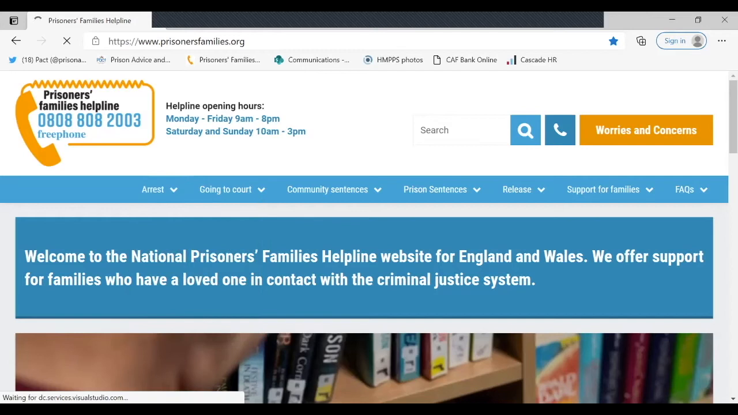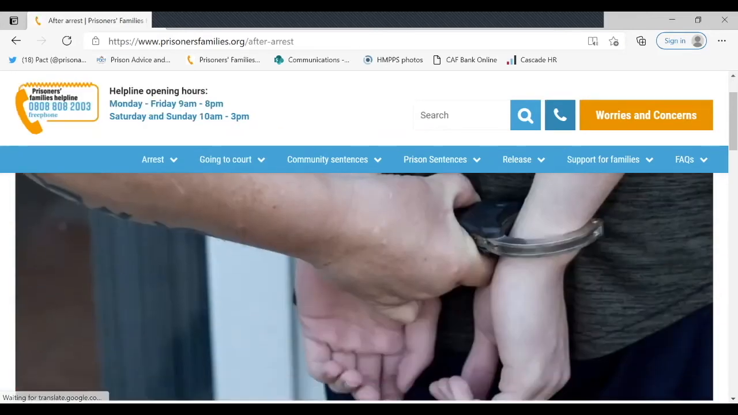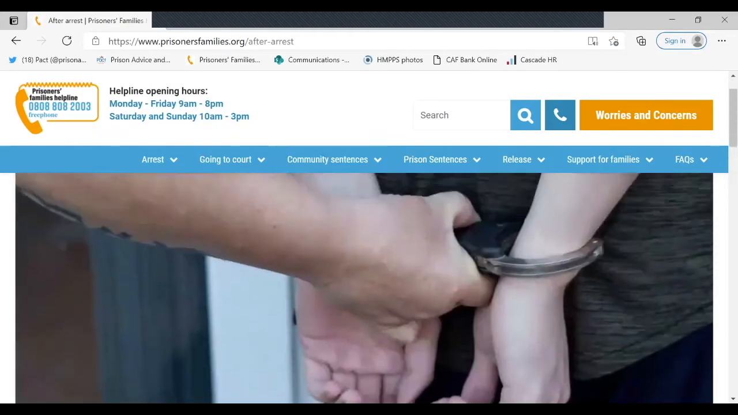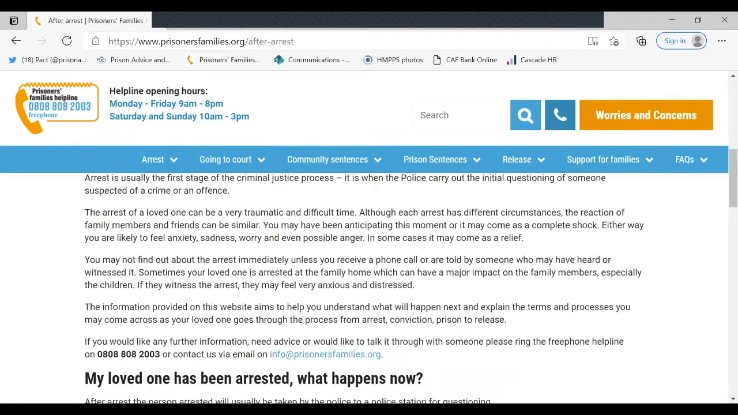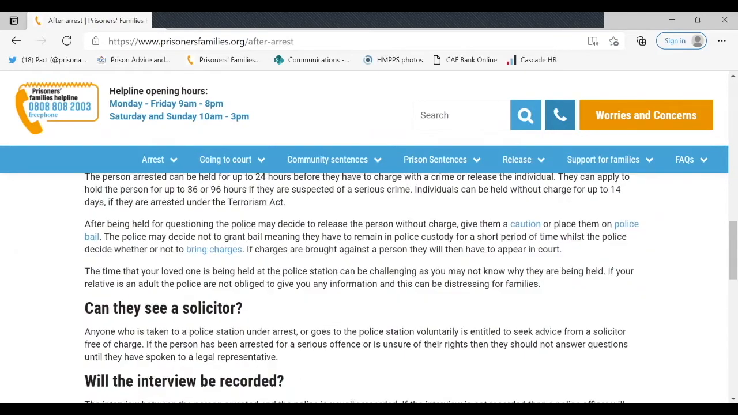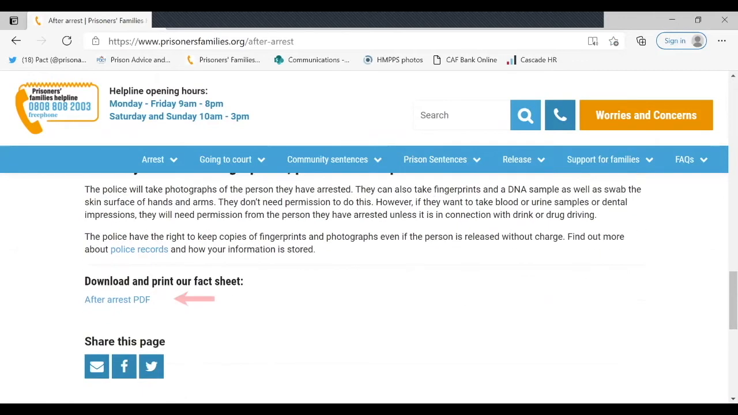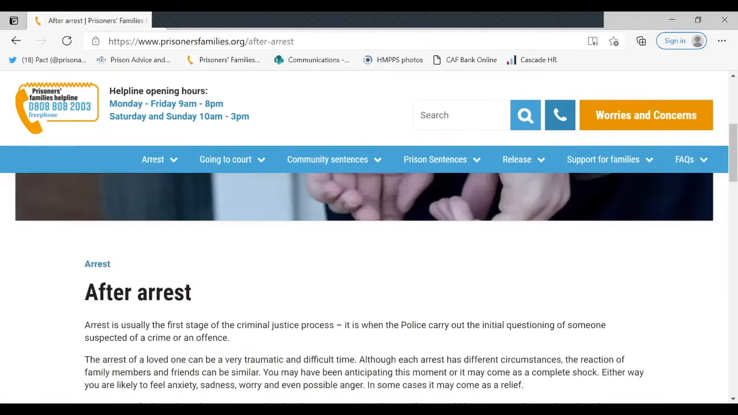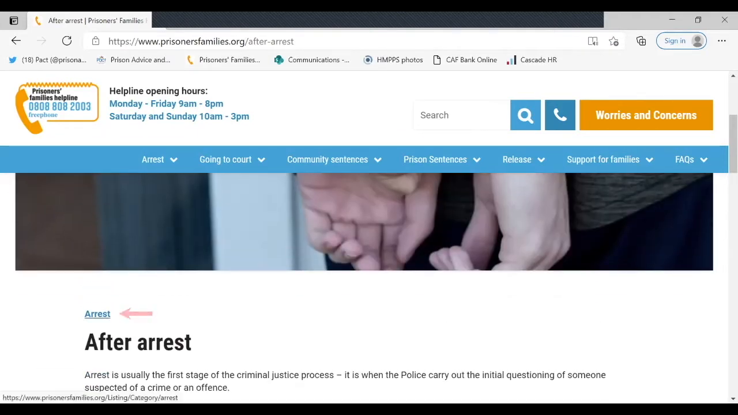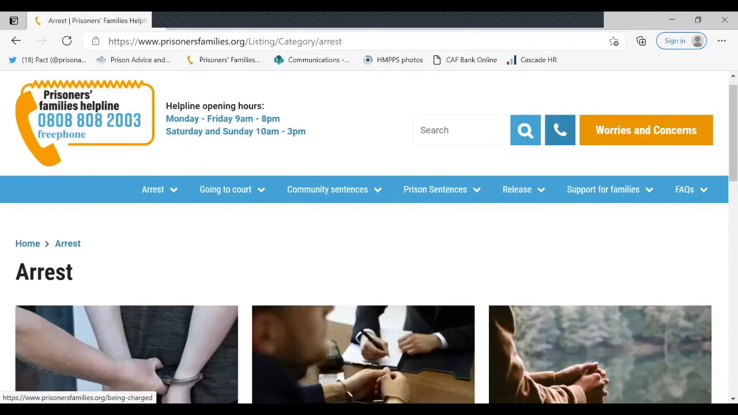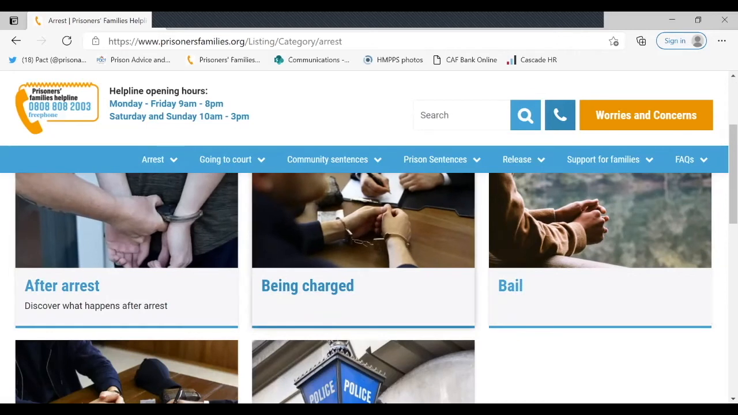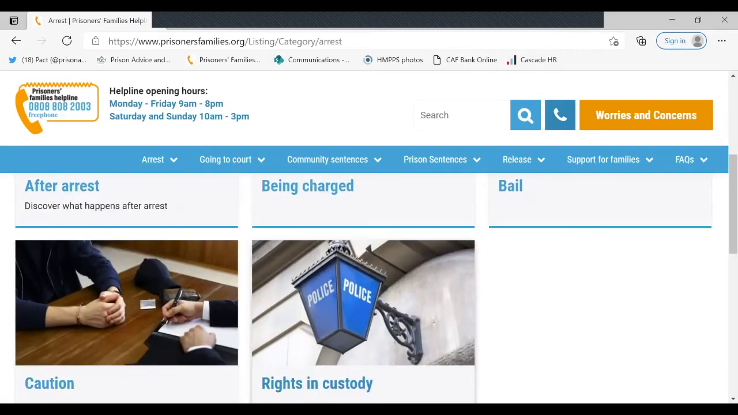What we've done on each page as well. So if we go to after arrest, you see we have an image at the top of every single page now. And then we have all the information you would need broken down into these easy to digest kind of subheadings. We have a downloadable and printable fact sheet on most pages on this website. And then you'll notice at the top, we have this here, and it's called a breadcrumb. So if you click on here, arrest, it will take you to a landing page with all the other pages that are to do with that subject area.